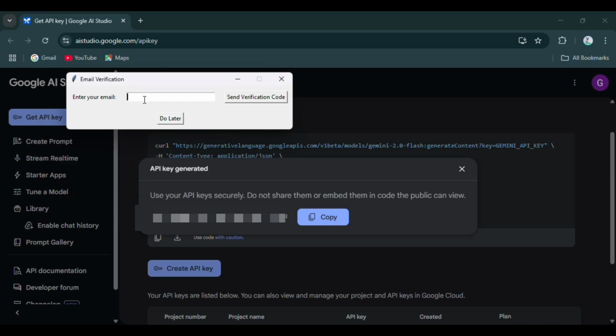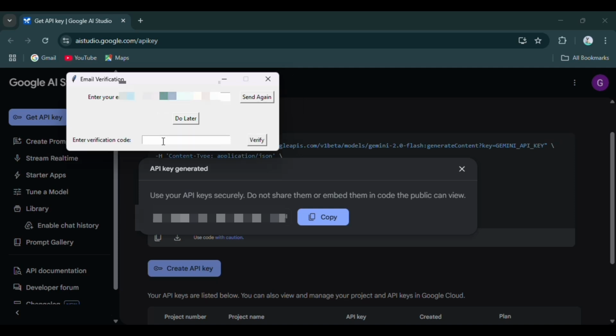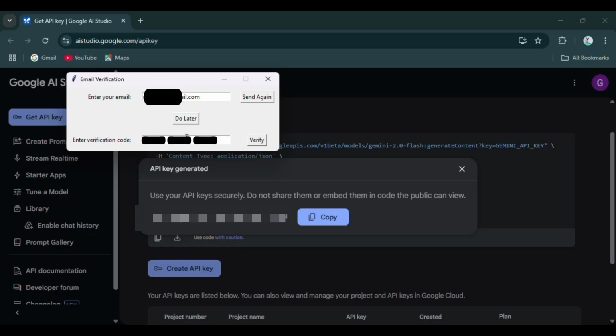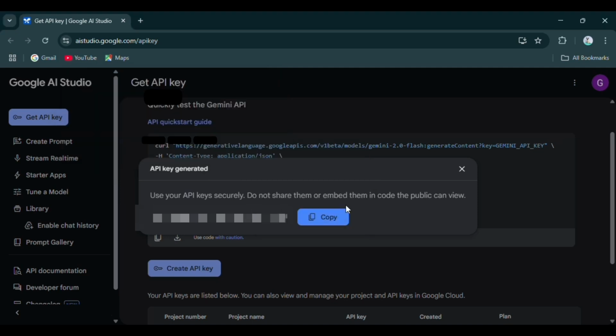and now you have to enter your email. You will receive an email from us. Now enter the verification code. Click on verify. Click on OK. Now wait for a few seconds.